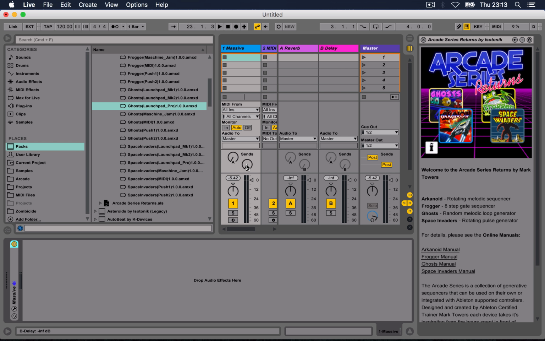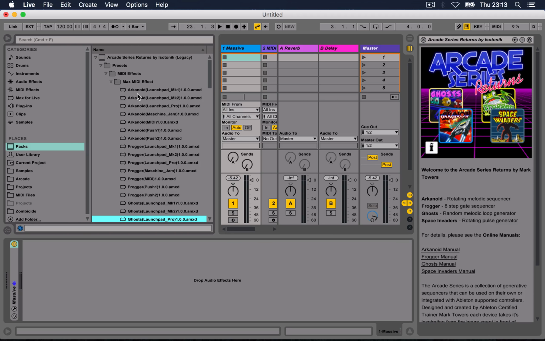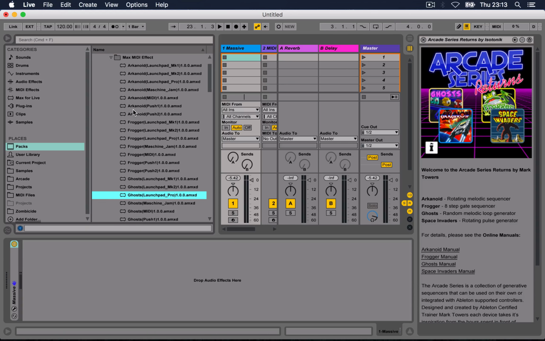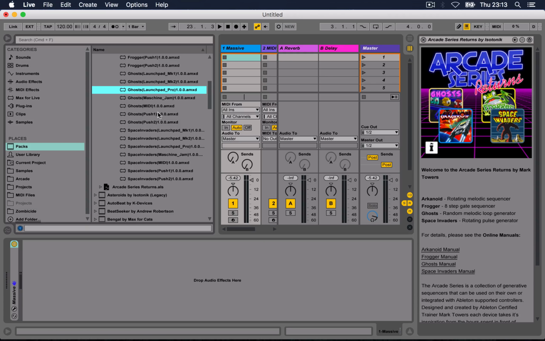Okay, so in this walkthrough, we're going to be taking a closer look at Ghosts. Once you've installed the Arcade Series Returns pack, just navigate to the packs folder, like so, and you see all the devices. For each of the 4 different devices in the pack, you've got one for each controller. They're supported by all Launchpads, Mark 1, 2, and the Pro, Push 1 and 2, and Machine Jam.